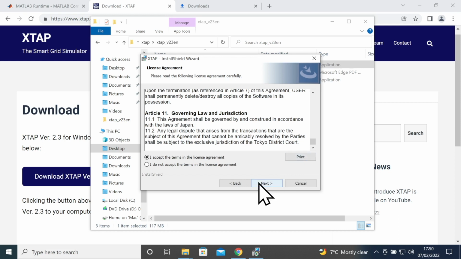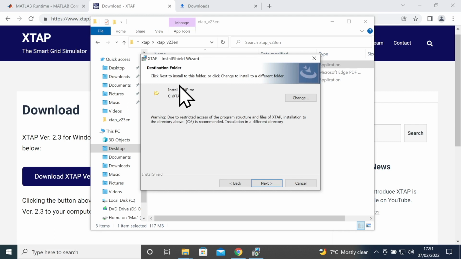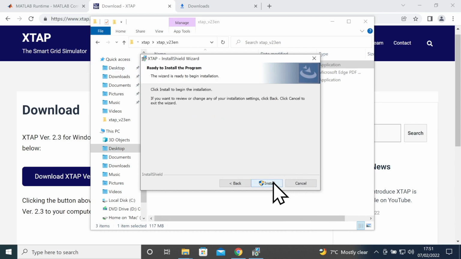So if you accept the terms, please click next. If you do not accept the terms, please stop the installation of XTAP. In this case, I accept the terms, so I will click next. Then select a destination folder for installing XTAP. The default folder is in the C drive and there is no need to change it. So if you install it on C drive, please leave it as C drive and click next. Then click install.